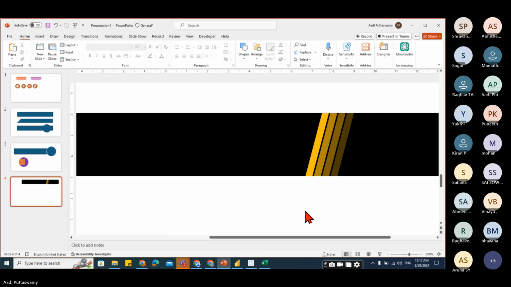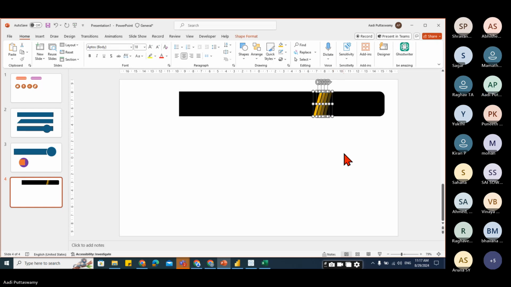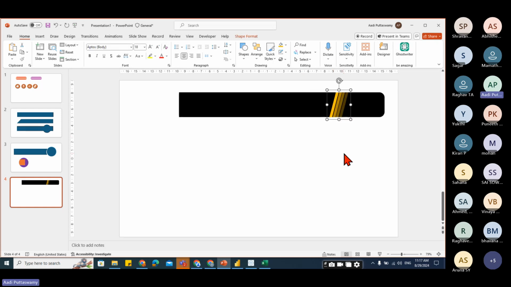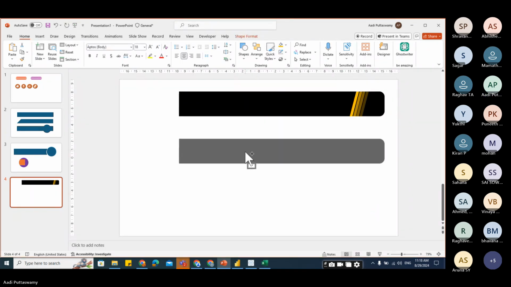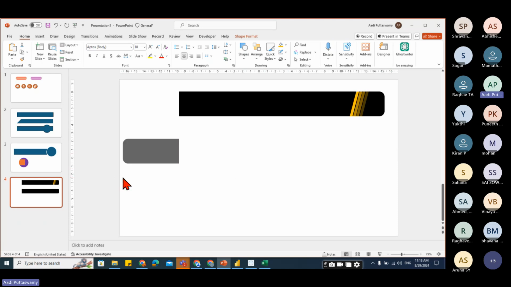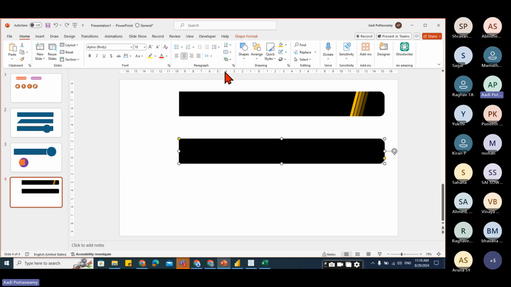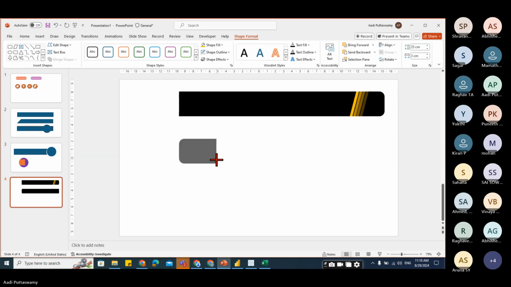See, let me select this. You can group it and then you can move it to the end like this. Okay, now what I'll do, I'll make a copy of it and I'll reverse this. See how I'll do. I can either drag it and reverse like this, or you can also go to the shape. Here we have something called rotate. Can you see this flip? See. Now what I'll do, I'll just reduce this and I'll keep it here like this.